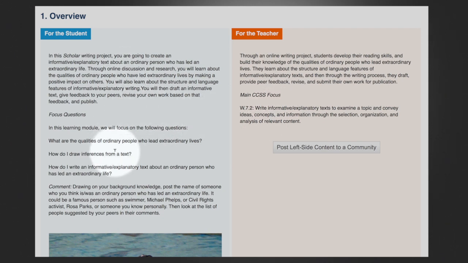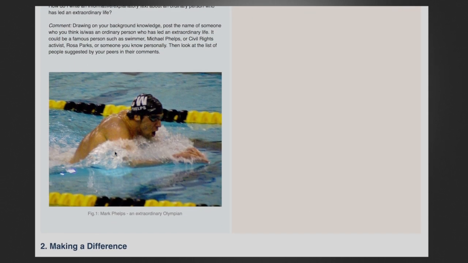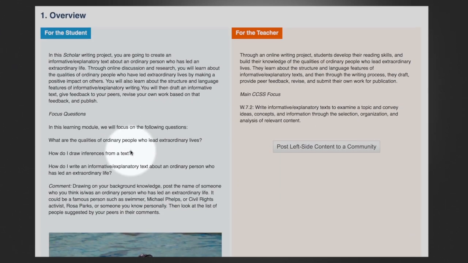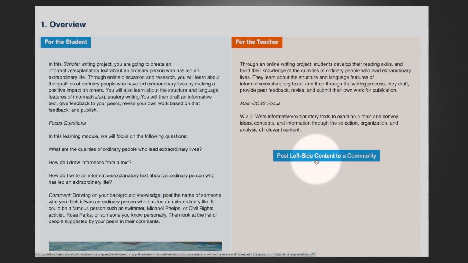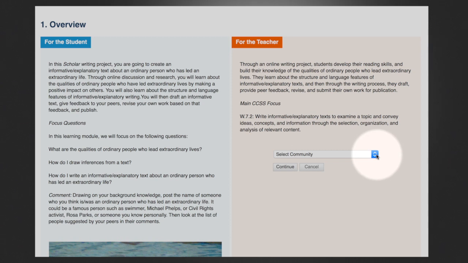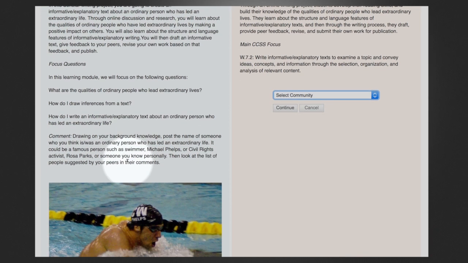So here we've got a chunk of content which can include media. We're starting with the students to talk about this question of writing biographies of people who may well have started off being ordinary people but became extraordinary. And over here we have this button, post left side content to a community, and what I then do is select a community amongst my communities, and when I press continue, this content on the left gets pushed into the students' activity stream.